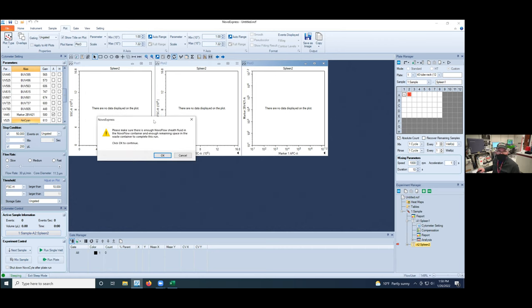The software keeps sending self-preservation messages. So just want to be sure that you made sure that you have enough NovoFlow to run your experiment, the waste is empty, and all of that. So whenever you see those, read it, confirm, and then you're good to go.